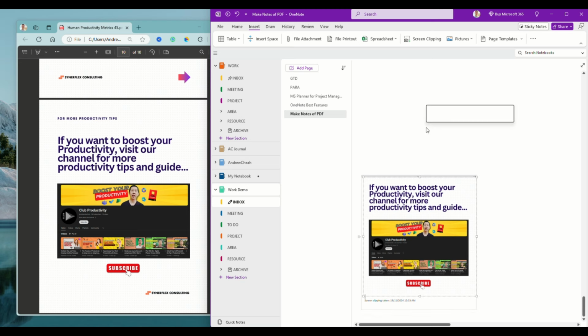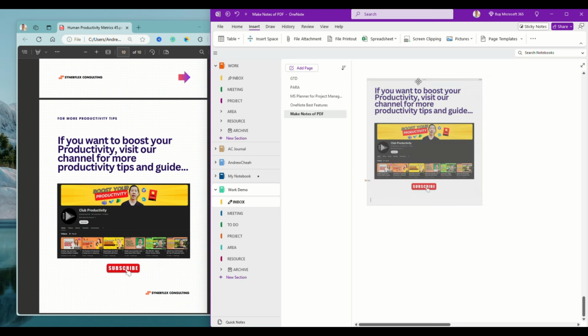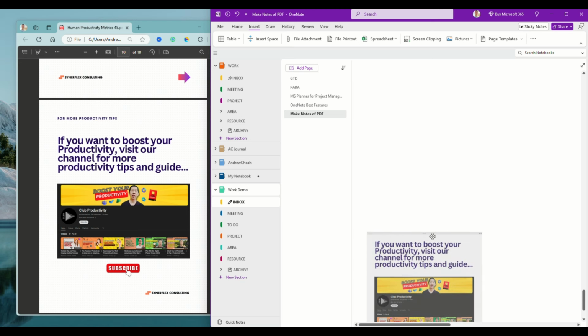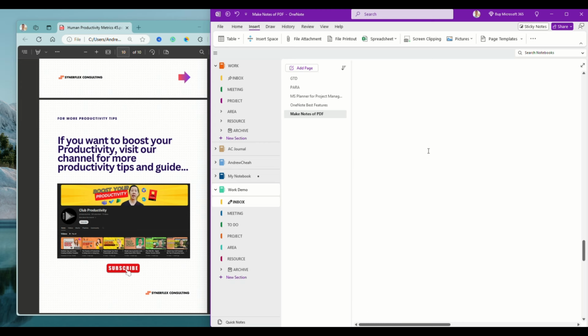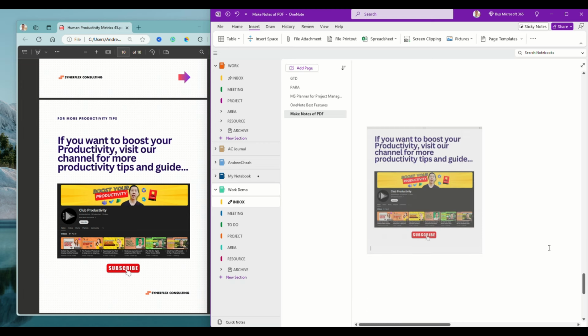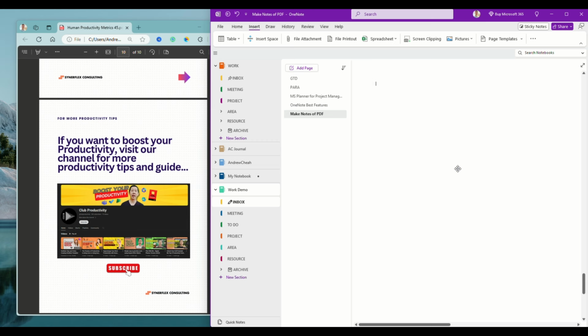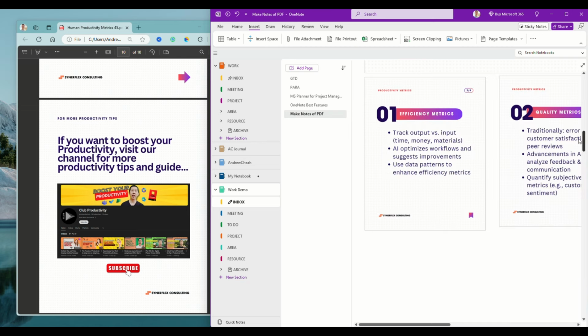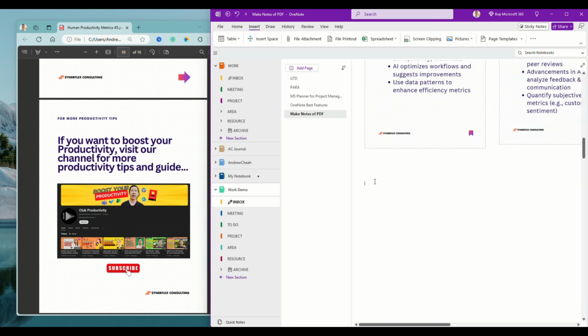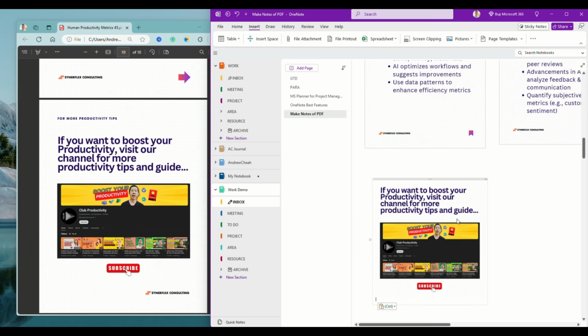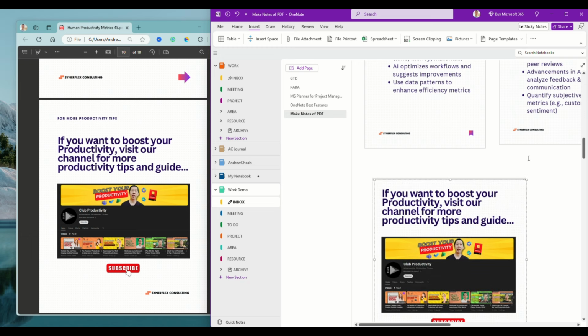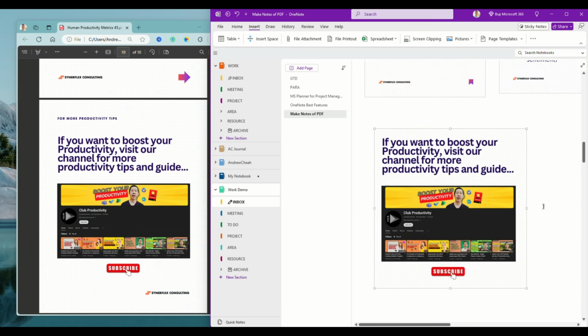Automatically, it will go into your page. Let me scroll out. Let me just Control X and delete it off. So I put my cursor here, and I can paste it right over here. Okay, now I can resize it as well.